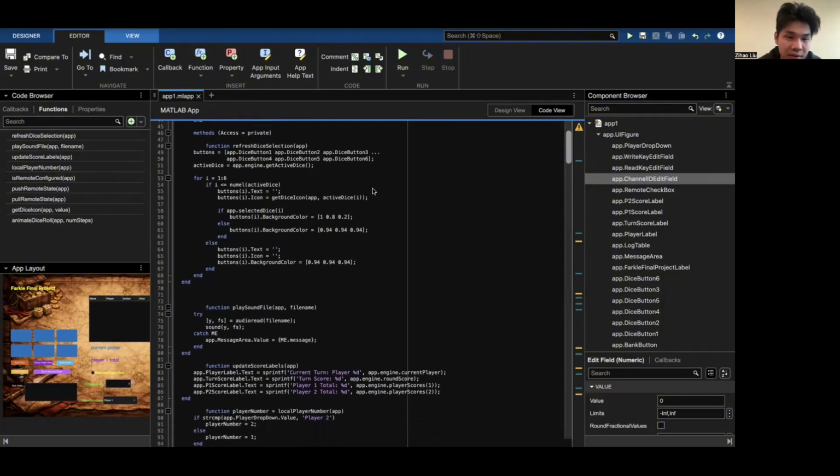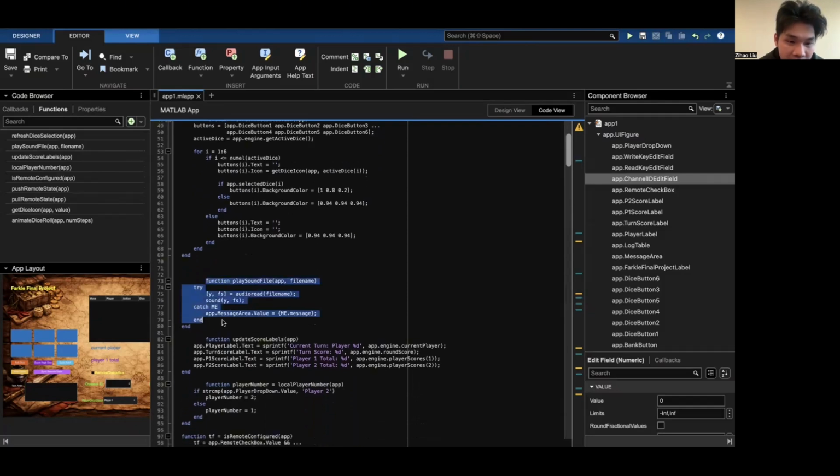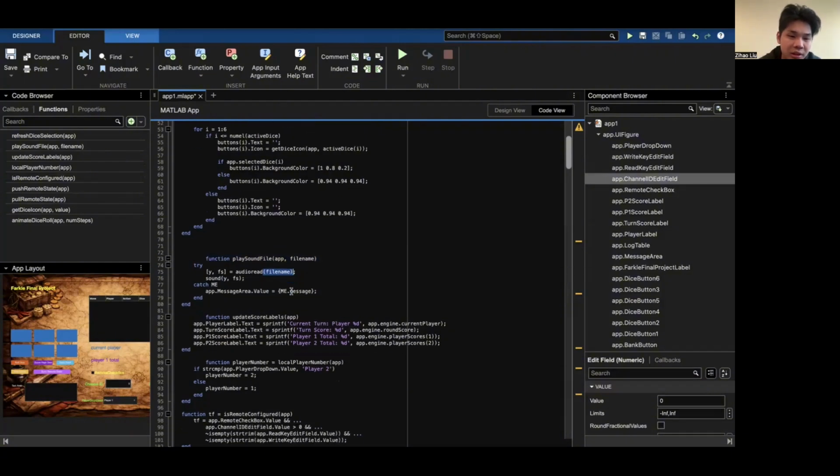And the second function I have here is play sound file. It's right over here. I use a function called audioread to read the file from here, which is the file name. In this I use a try and catch block so that if the file cannot be read, the program does not crash and instead shows the error message in the message area.